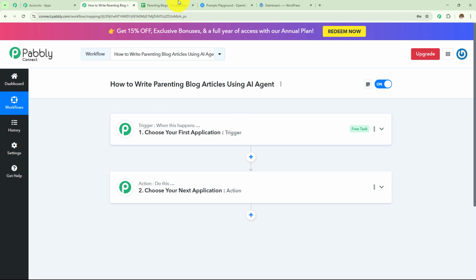So here the trigger says when this happens. So when I add a new title in my Google Sheets, then the action says do this: create or generate a blog article on that title and post it to WordPress. So in my trigger application, I will be taking Google Sheets, and in my action application, I will be taking OpenAI and WordPress.